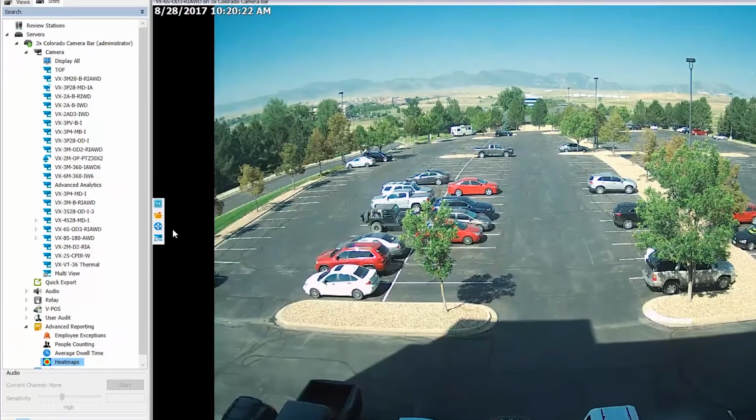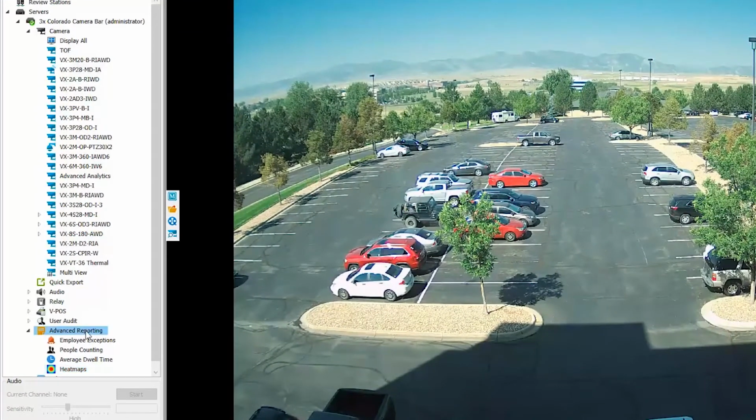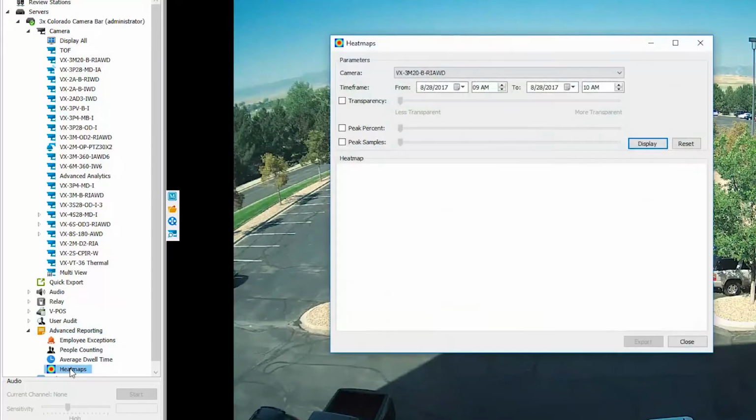So over here off to the left, under advanced reporting, if you expand that little window out, of course you have exceptions, people counting, dwell time, but the one I'm after on this one is going to be the heat maps. I'll go ahead and double click this, and what this does is this allows me to search or generate a heat map on any of the cameras that I have that little function turned on, what we just went through there on the server. Now, if I use the drop down at the top, whichever ones are enabled, they will appear within this drop down, and in this case I want to use our 6 megapixel looking at our parking lot.